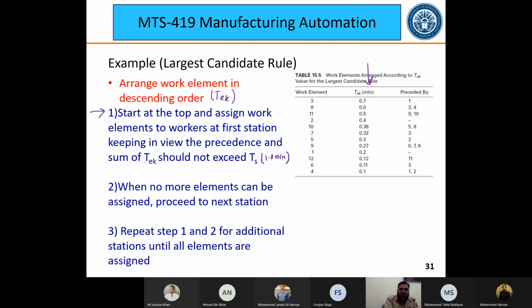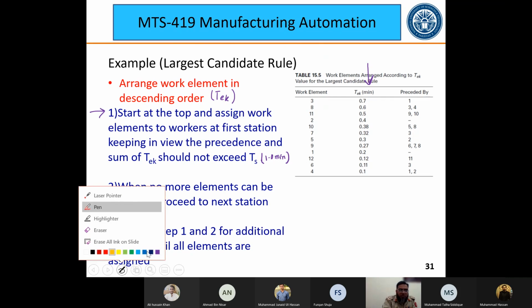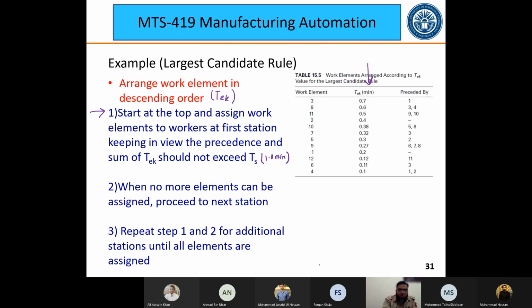So now let us see. Let me take a different color, and I will show you these iterations. So first we do this: let me make 2 stations.